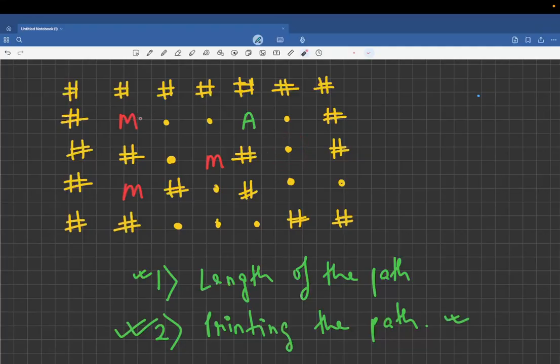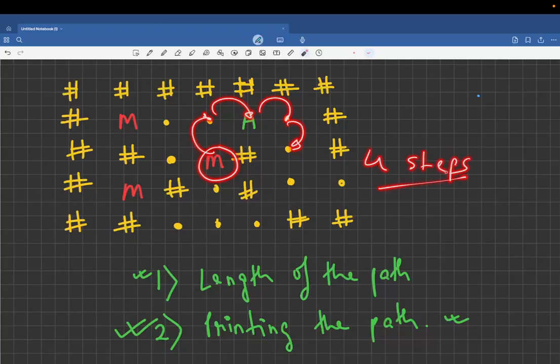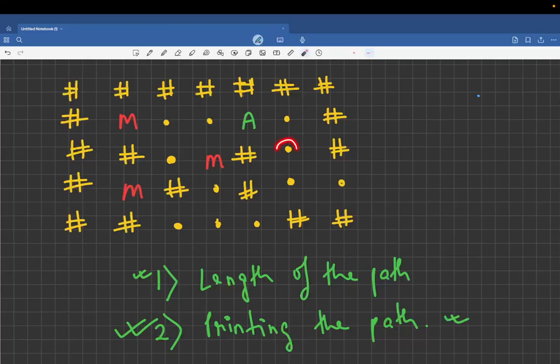For example, this particular monster takes 1, 2, 3, 4, 5 steps, right? This particular monster takes 5 steps. Similarly, this particular monster will take 1, 2, 3, 4. It will take only 4 steps. So if I ask you to tell me the minimum number of steps taken to reach this particular cell by a monster, what will be your answer? Your answer will be simply 4, right?